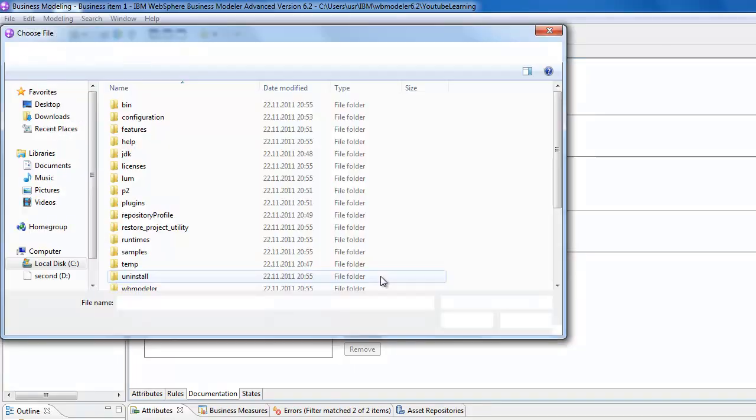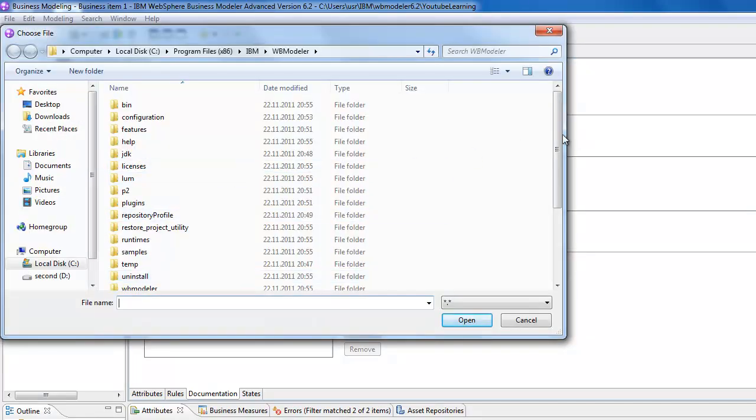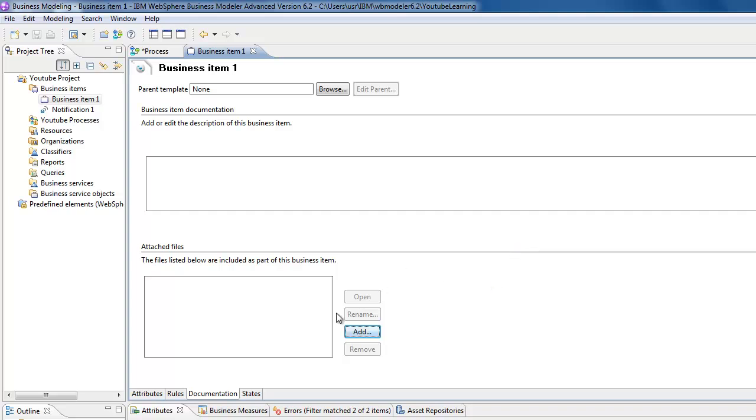Thing is, you can add whatever you want. Is it a Word, PowerPoint, music, movie, whatever you want. It's up to you. And states, as I said before.